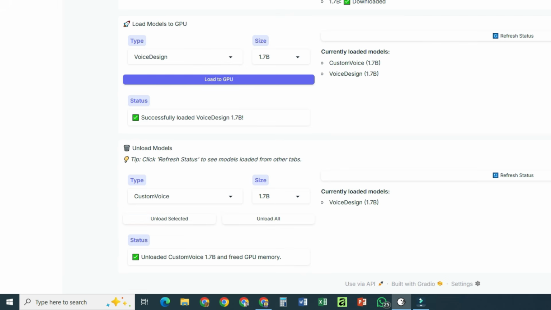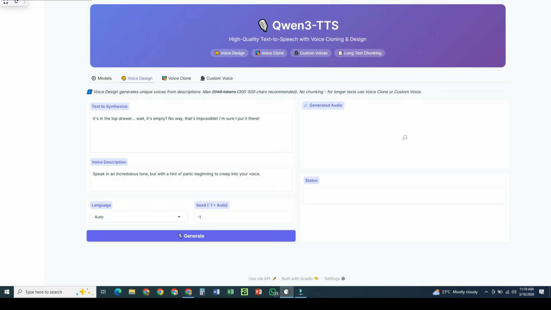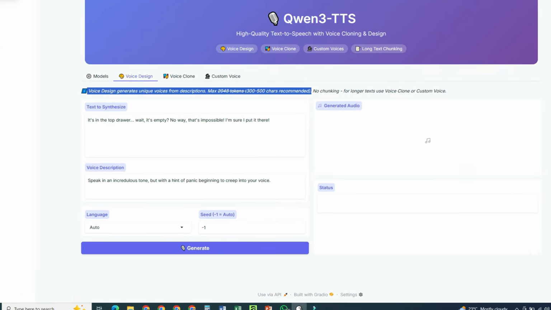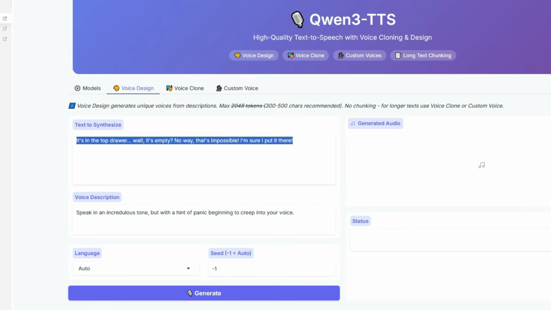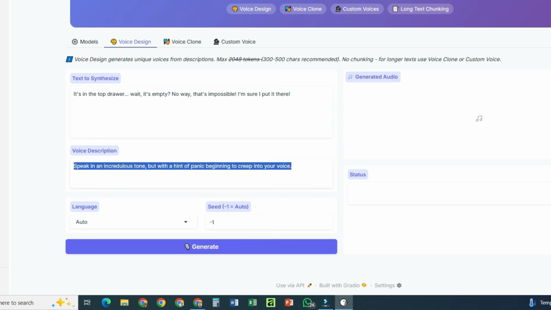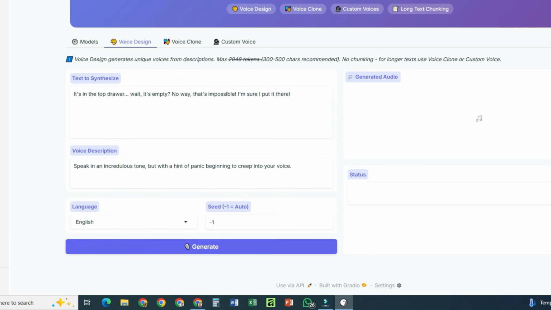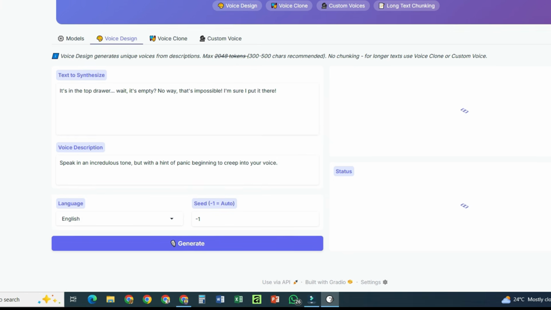Time to generate audio. Open the Voice Design tab to create a customized voice. Here, as you can see, you can generate only up to 500 characters of audio. In the text to synthesize box, you give the text you want to generate, and in the voice description box, prompt the type of voice you want. Qwen3 is multilingual, which means besides English, you can generate audio in other languages too. I am selecting English as per my text. Let's generate. It will take some time depending on how powerful your PC is.